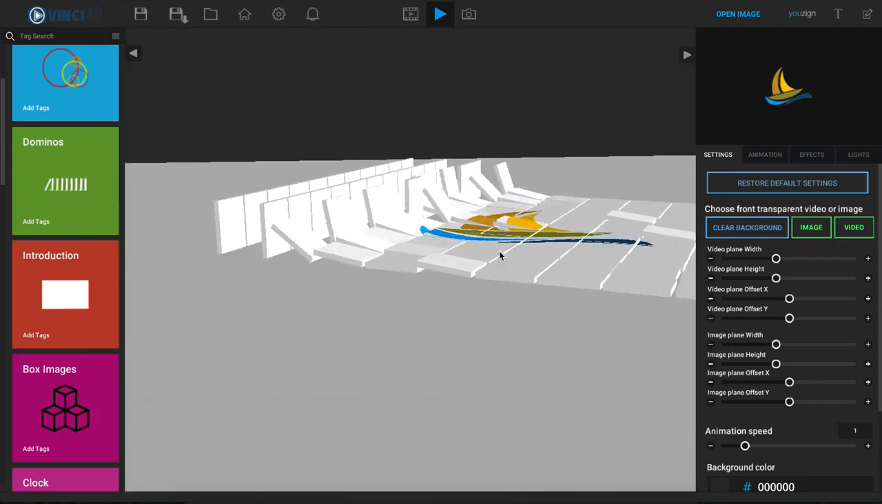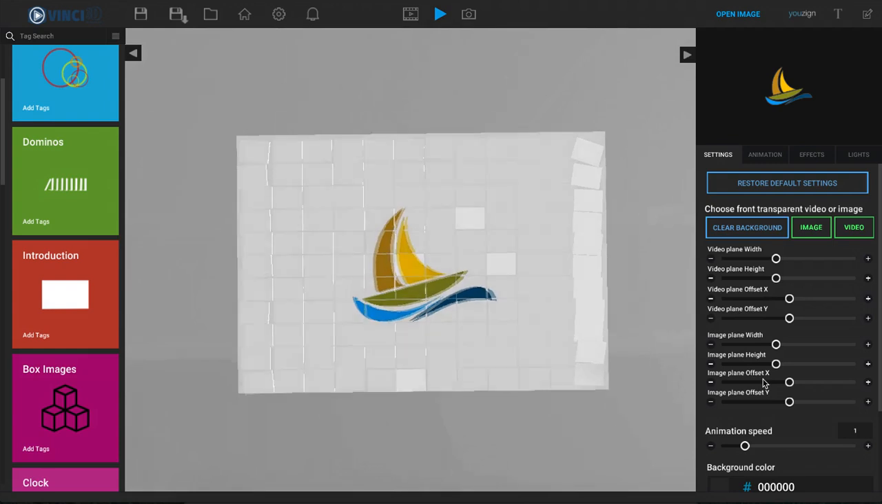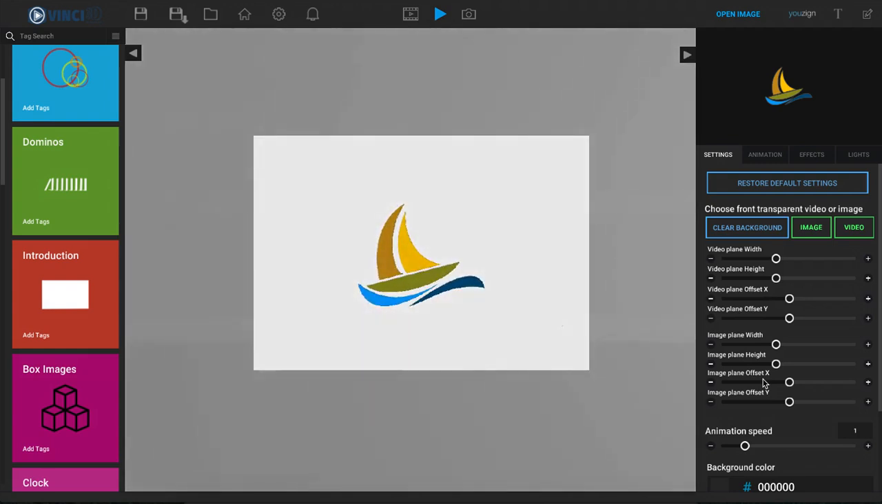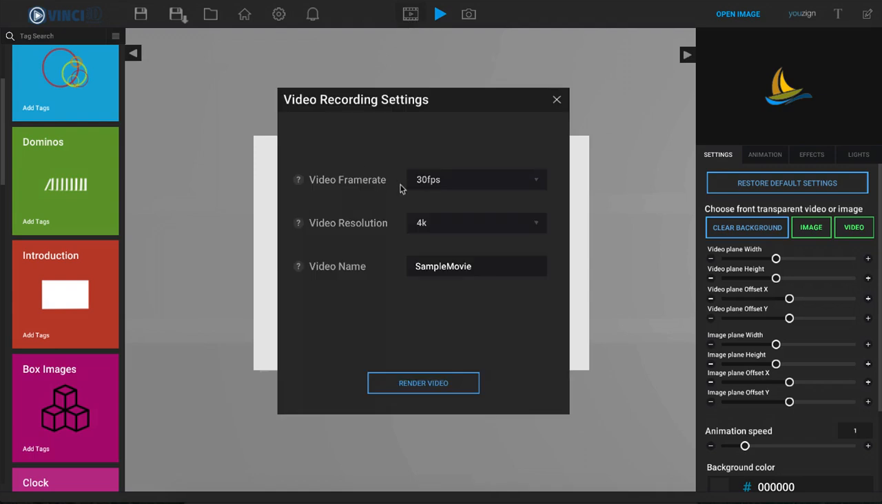Now, on the right-hand side, we have a lot more options that you can use to customize the way that this looks. But let's say that you are finished there and you would like to go ahead and export this video to your computer. All we have to do is click on the render video option up here.